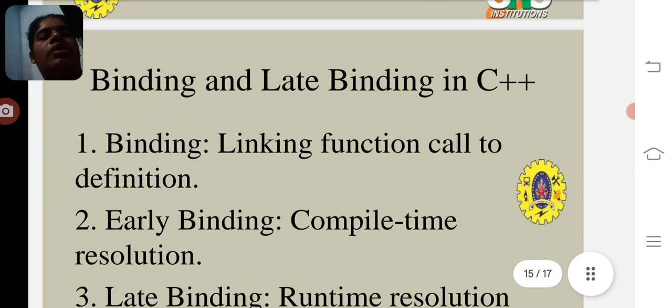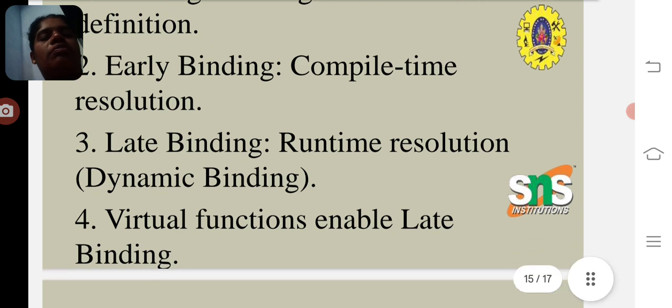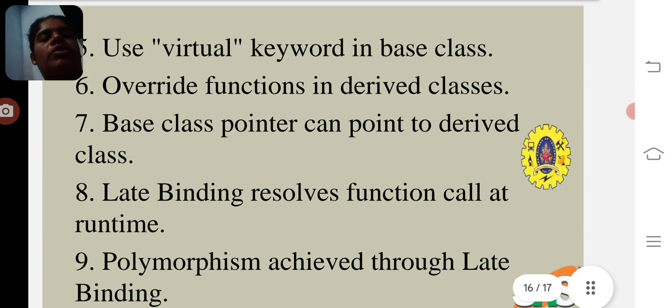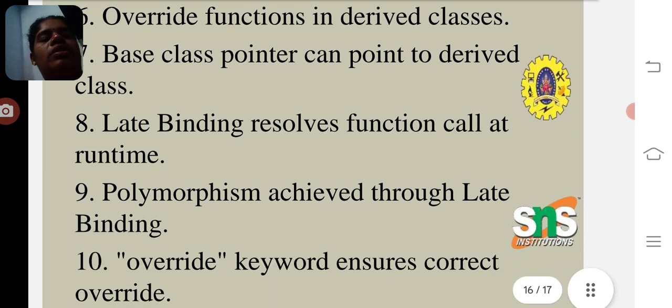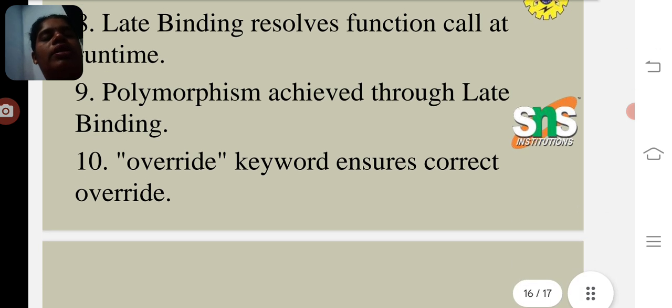Early binding and late binding in C++. Binding is linking a function call to its definition. Early binding is compile time resolution. Late binding is runtime resolution. Virtual functions enable late binding. Virtual keyword in the base class. Override functions in the derived class. A base class pointer can point to a derived class. Late binding resolves the function call at runtime. Polymorphism is achieved through late binding. The override keyword ensures correct overriding.